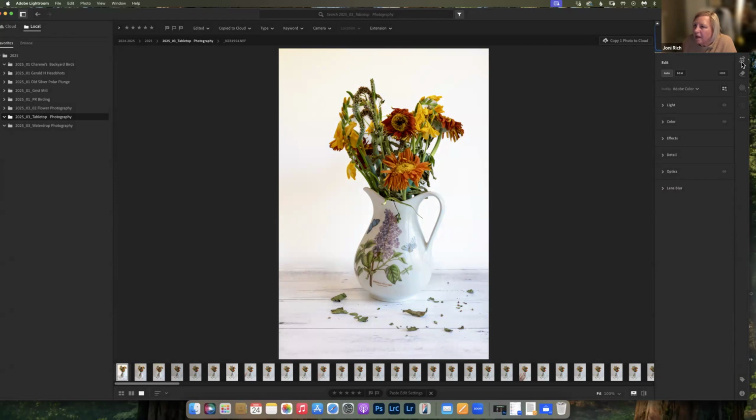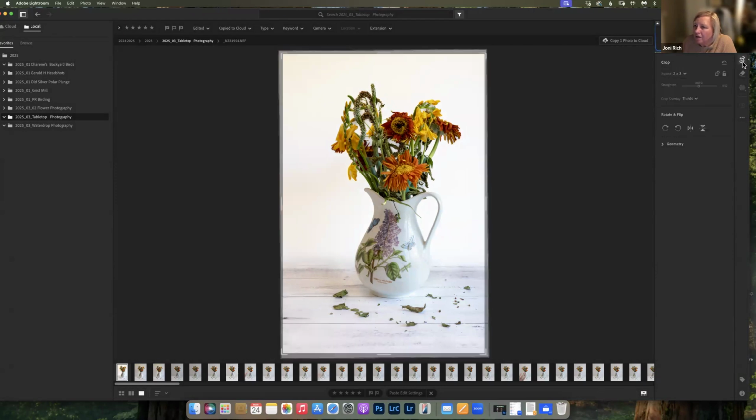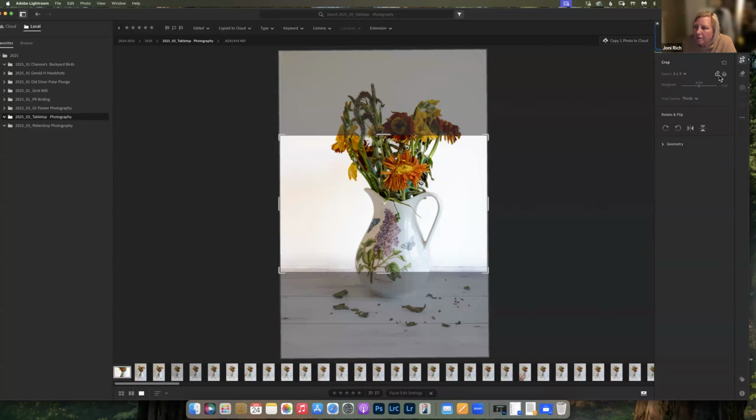Let's see. So now the next tool down here is the cropping tool. And it's not too different than what we already know. We can lock and unlock it. You can turn the picture, the crop different ways. You can change the aspect ratio, enter a custom, do auto.